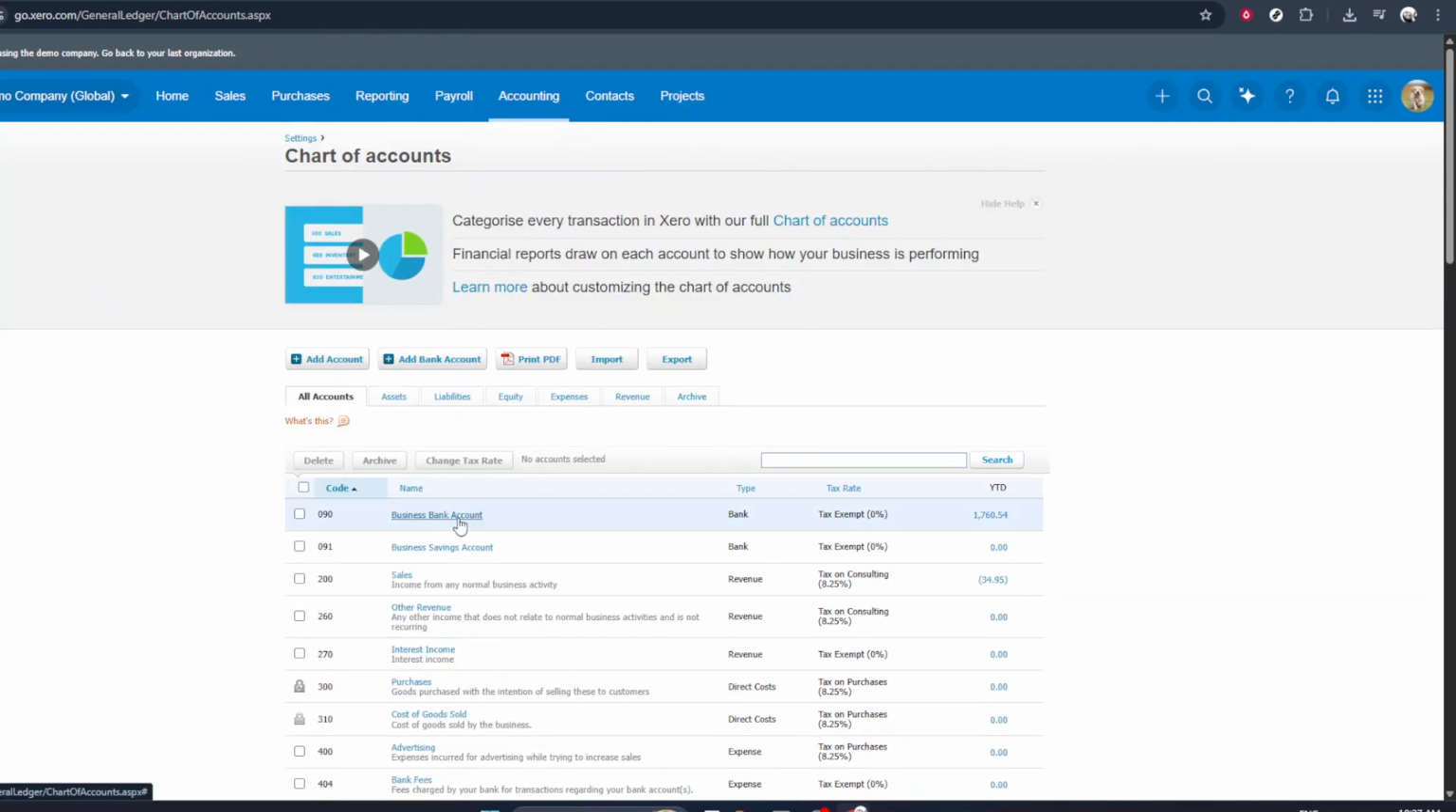Once the Chart of Accounts page loads, take a moment to locate the specific account you want to delete. You can scroll through the list or use any search or filter options available to narrow it down. Make sure you're selecting the correct account, including checking the account name and code, because you don't want to remove the wrong one. When you've found the account you want to delete, click on it to select it.